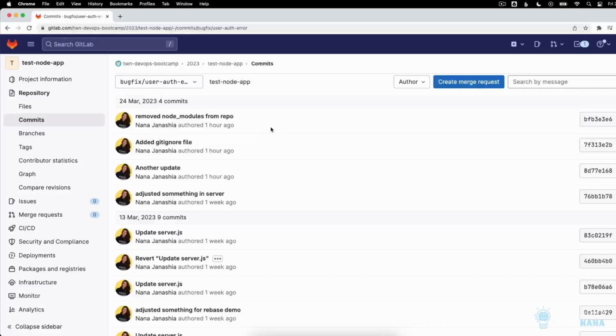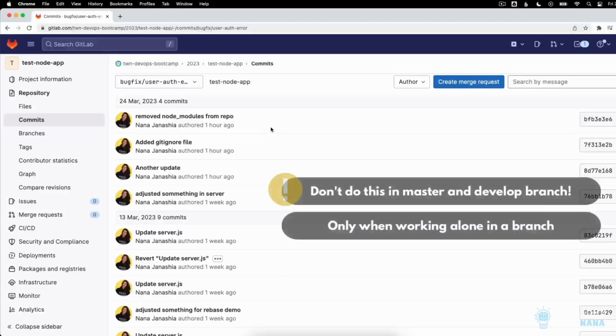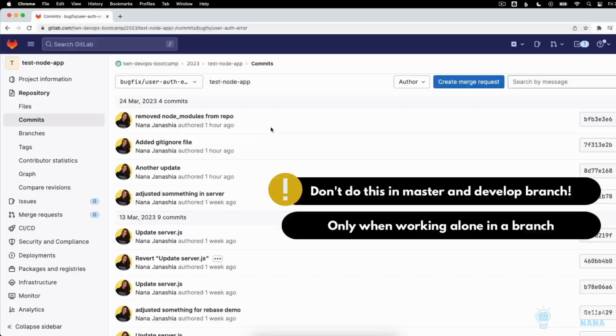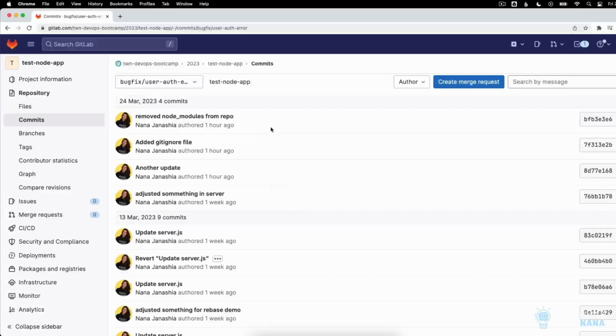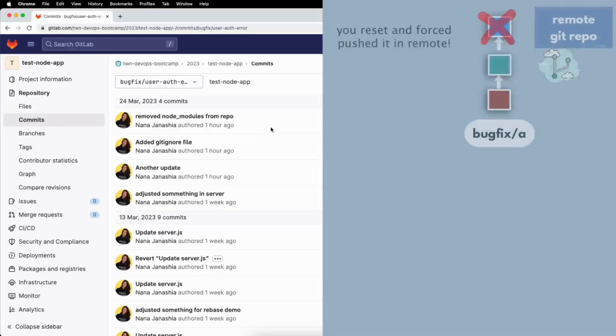Now there's a very, very important note here, and that is you should not do this in develop or master branch, or in a branch where a lot of other developers are also working. Why? Because let's say you have added a new commit, you have committed it to the remote repository, and 2 other developers have pulled your commit. Now, you have removed that commit from the remote repository, so it doesn't exist anymore.